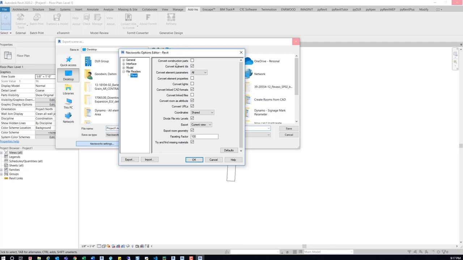So the first one is converting construction parts. If you do have construction parts in your Revit model and you want to be able to use that information, maybe for instance you're doing a 4D schedule and you have some different things broken up, then by clicking that checkbox here, it'll look at those items as construction parts and pull those out as separate items. And then convert element IDs.